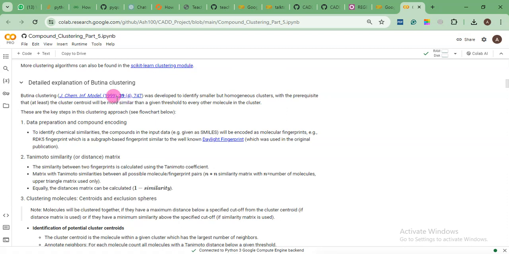You can read this paper if you are interested. So what does Butina clustering do? It's almost similar to the previous one, but here it mainly groups the homogeneous clusters. So what is the difference between homogeneous and heterogeneous?